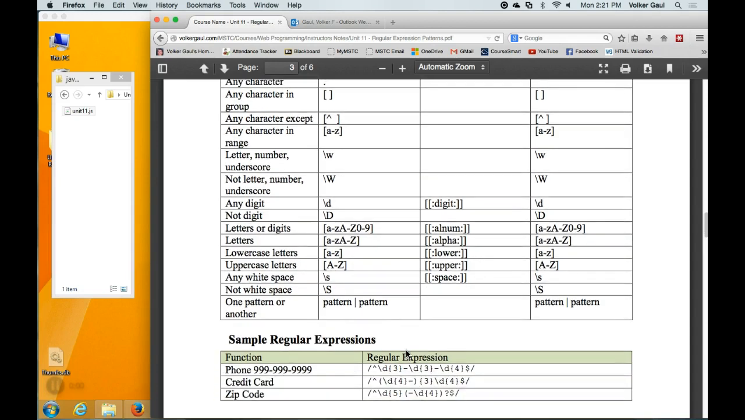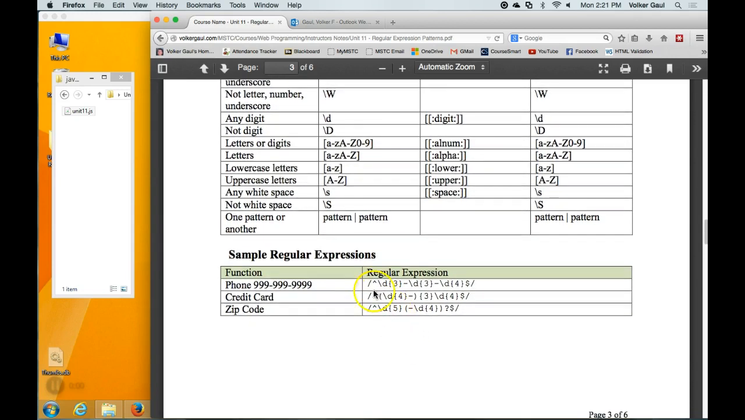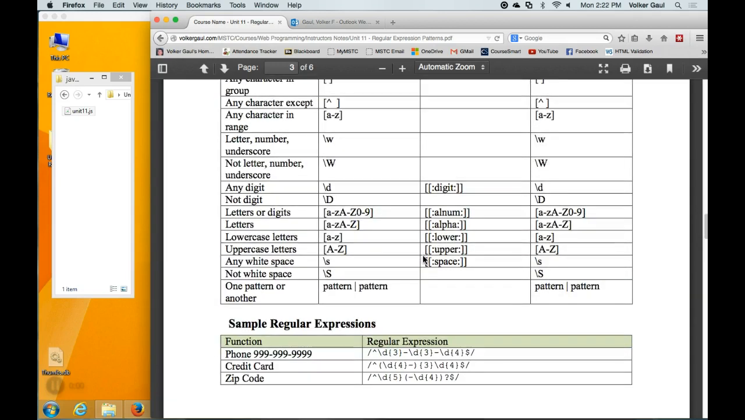Here's some simple ones. Here's a phone number that first starts out. And notice, and that's the one thing, where was that designated? I didn't hear. It must be coming a little later.